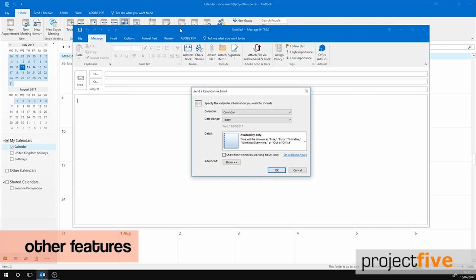Email Calendar can be used to email your calendar to someone. You can choose which date range you want them to see and the level of detail that you wish to give them. This is useful if you want to show someone your availability during a certain period without giving them full access to your calendar.